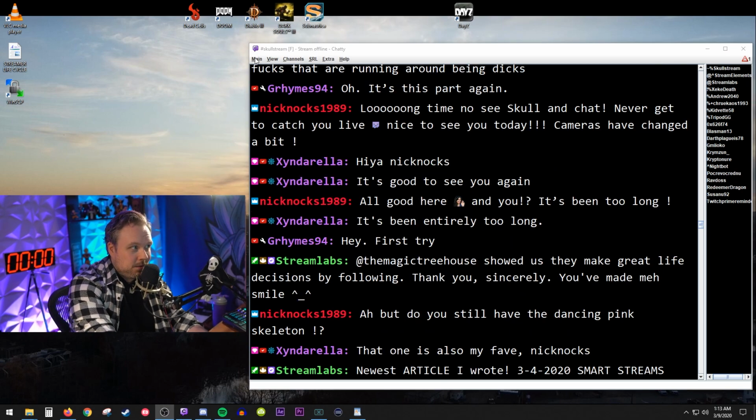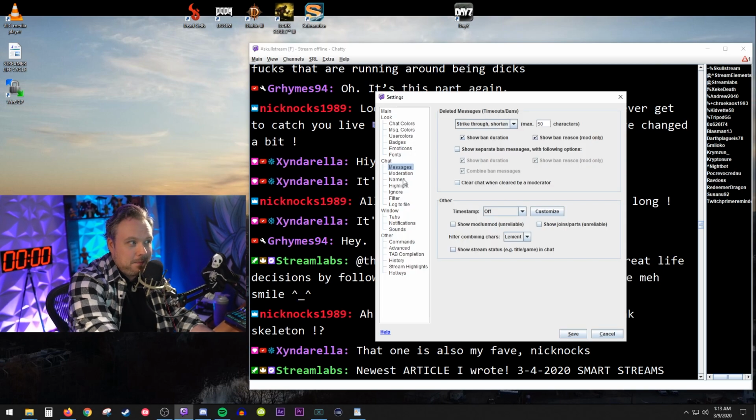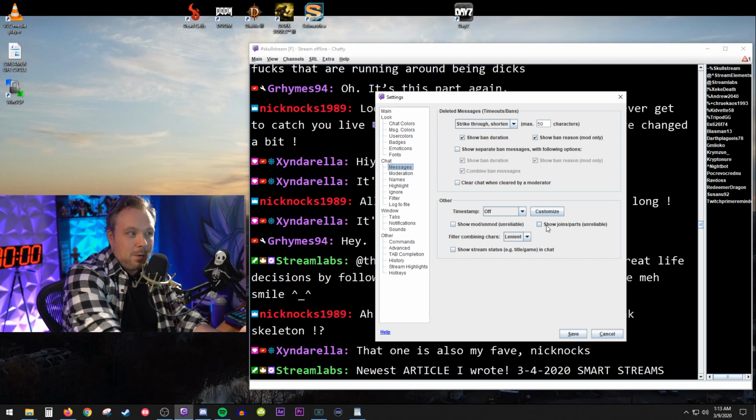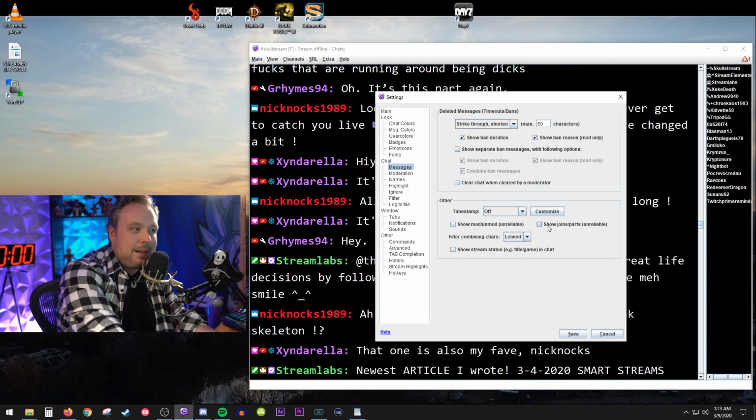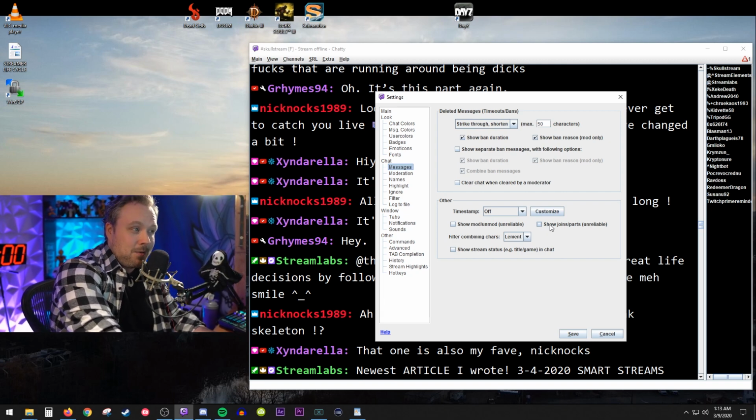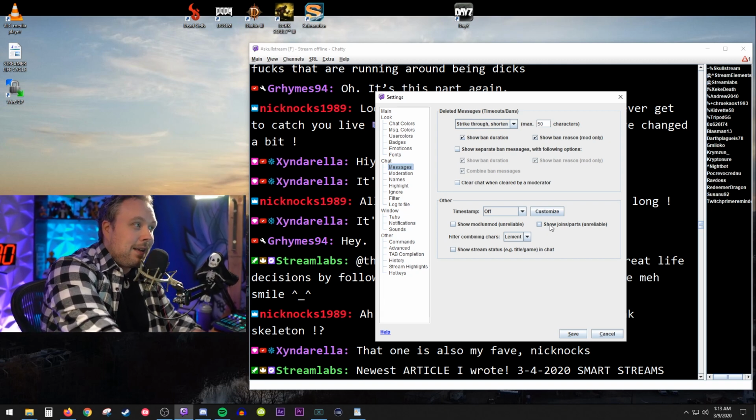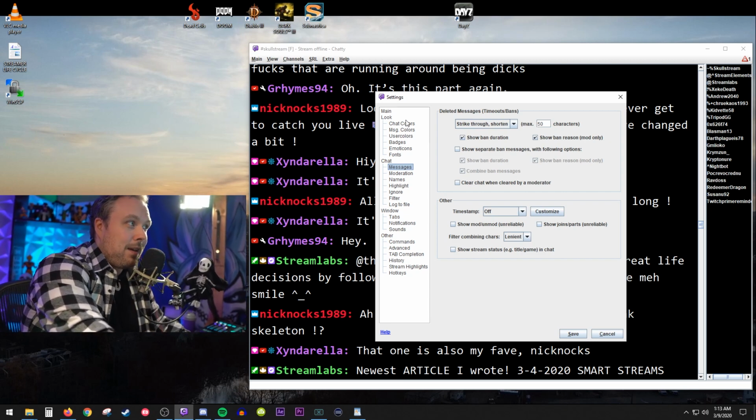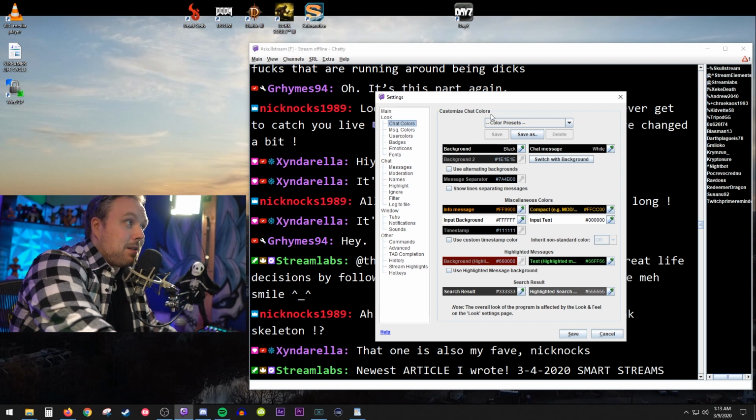Also, if you go into main and then settings up here, you're going to find settings for messages and chat, and you're actually going to want to uncheck this if you're new to Chatty. It tells you who is entering and who's leaving chat, even if they're not talking. And it's not really a good thing to be aware of if you're a new streamer, so I highly recommend turning it off.